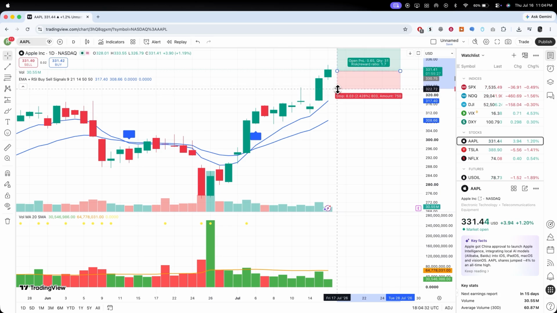Hey guys, in this video, I will show you how to place limit orders using the position tool on TradingView.